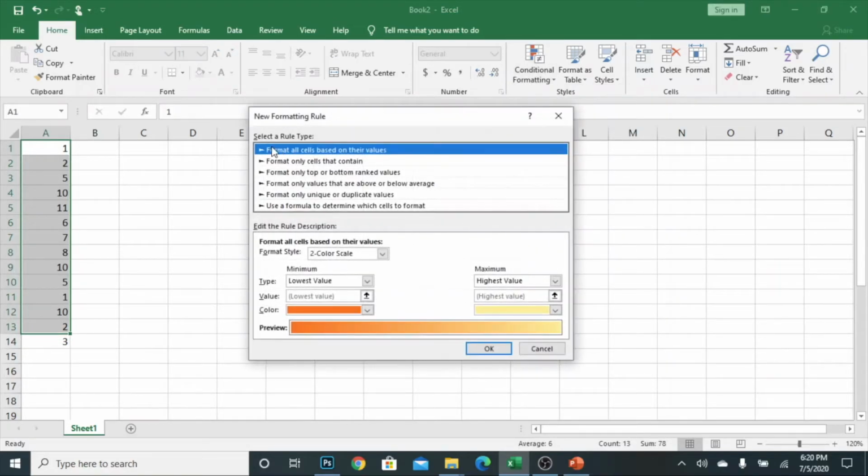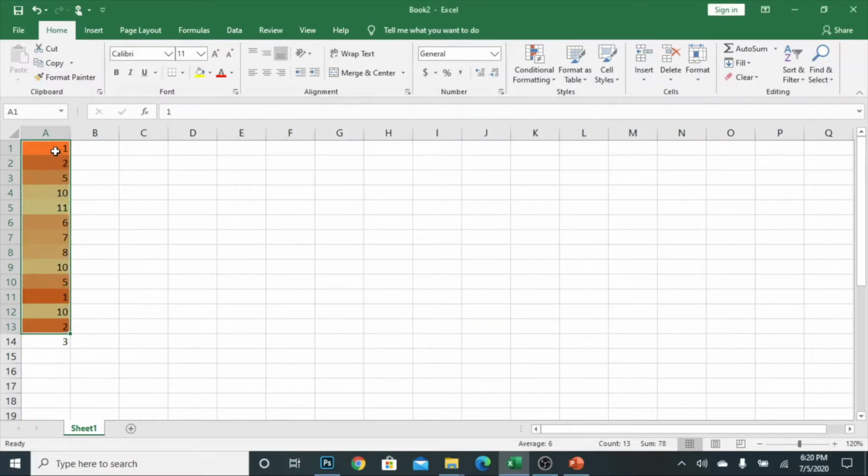New rule, format all cells based on their value, and this will apply the shades. So you can see the one is the darkest color and the highest value, 11, is the lightest color, and this is how it will highlight the cell based on the value. If I change it to 5, you will see the color will change. So this is how this will work.